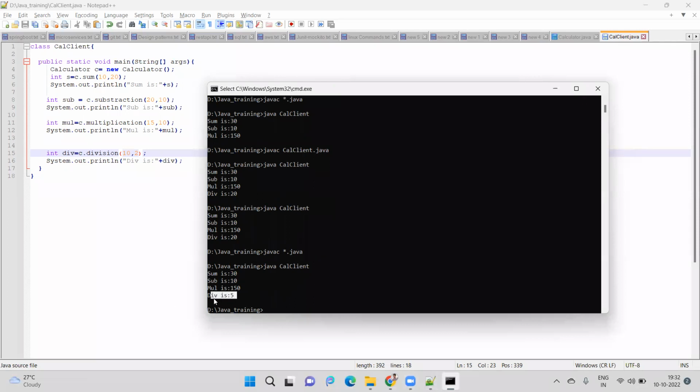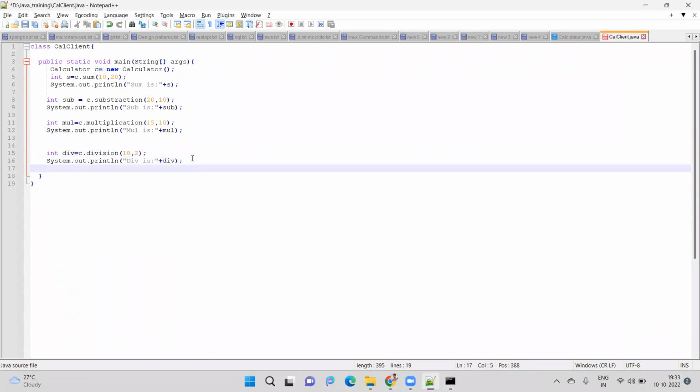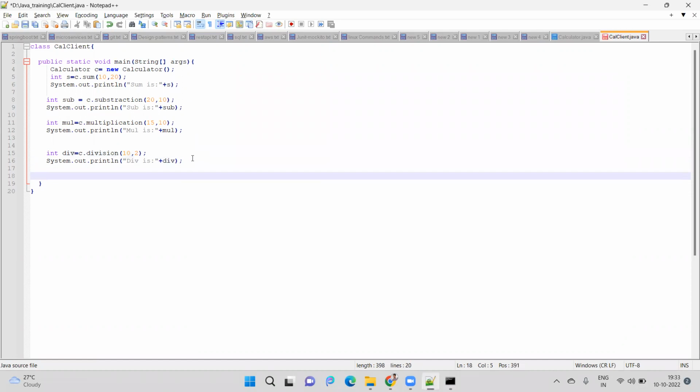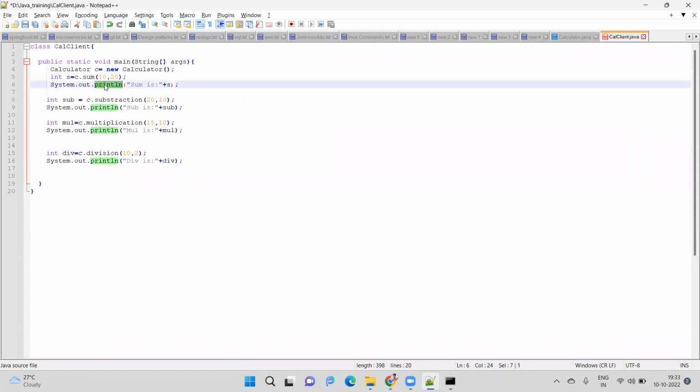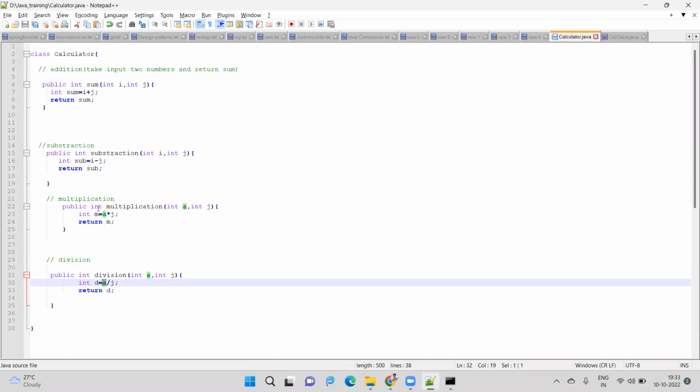So we got output from subtraction, multiplication, division. Here, the main thing we have to know is not about the calculator, giving input and getting output. It's not the important topic here. Here we are calling one method of one class from another class, calling the calculator methods in the calculator class file. That is the important thing. Is it clear how two classes communicate? Yes, sir.